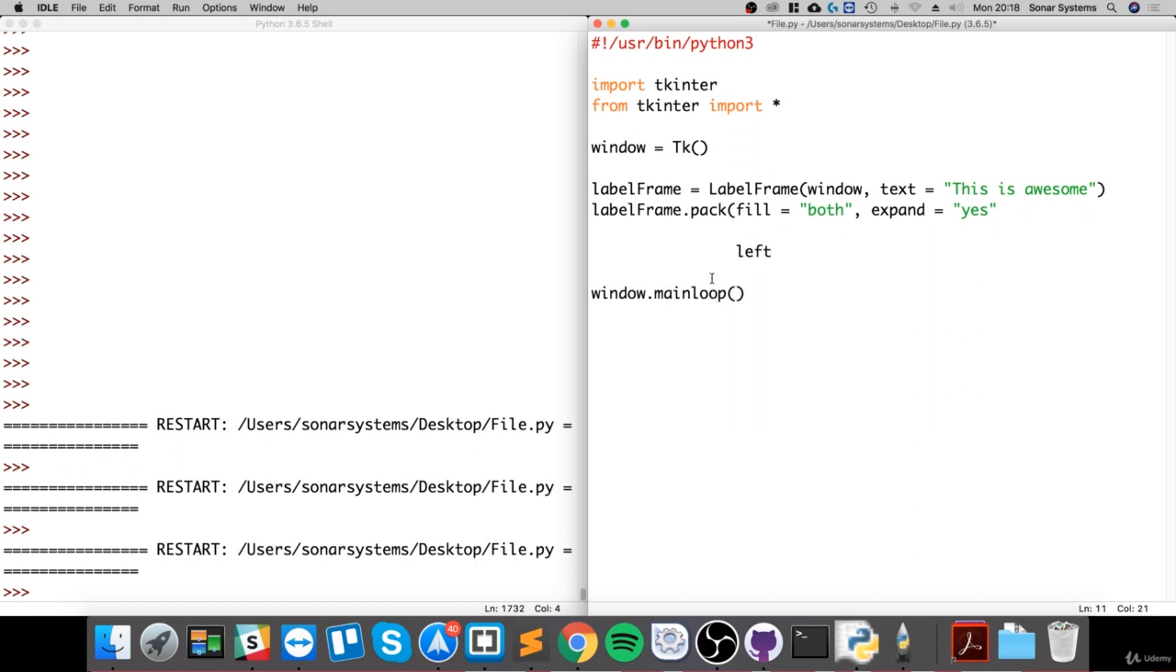Now we're going to do left equals label frame, and now the text. Got the bracket there, hence why the indentation was messed up. So text equals inside the label frame. Now left dot pack, and now let's run it and see what we get.